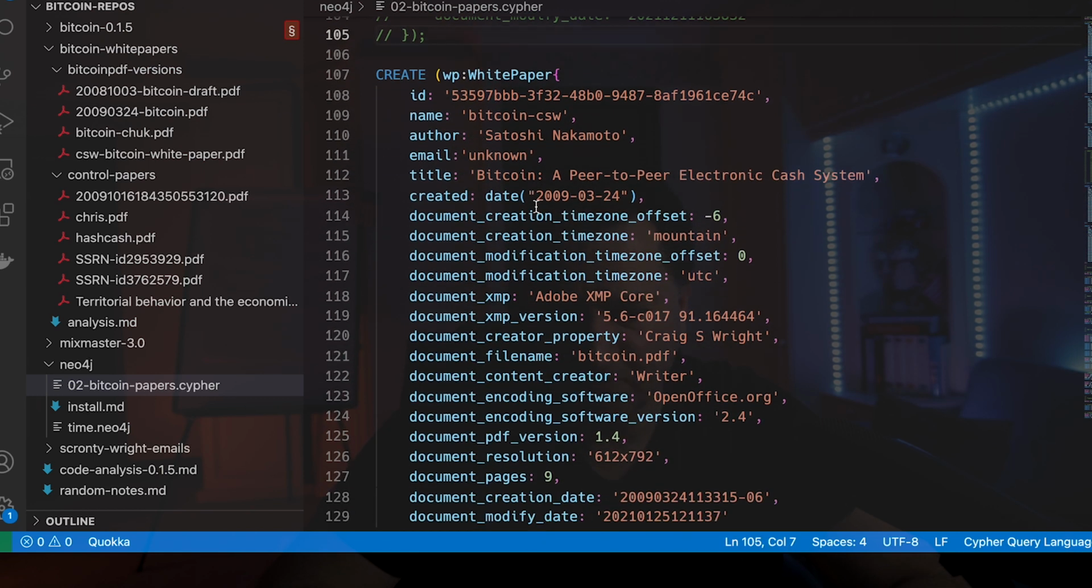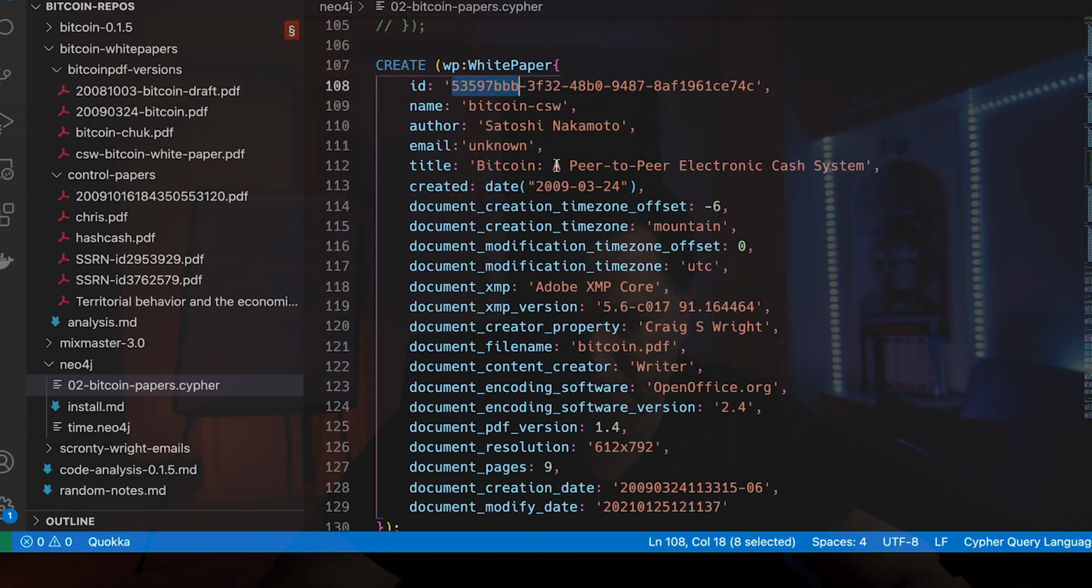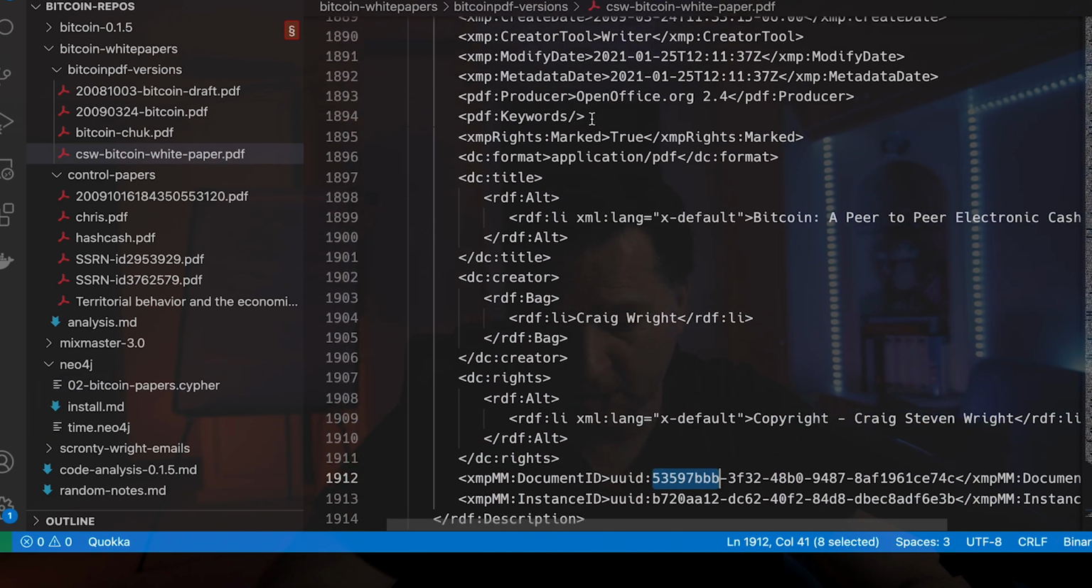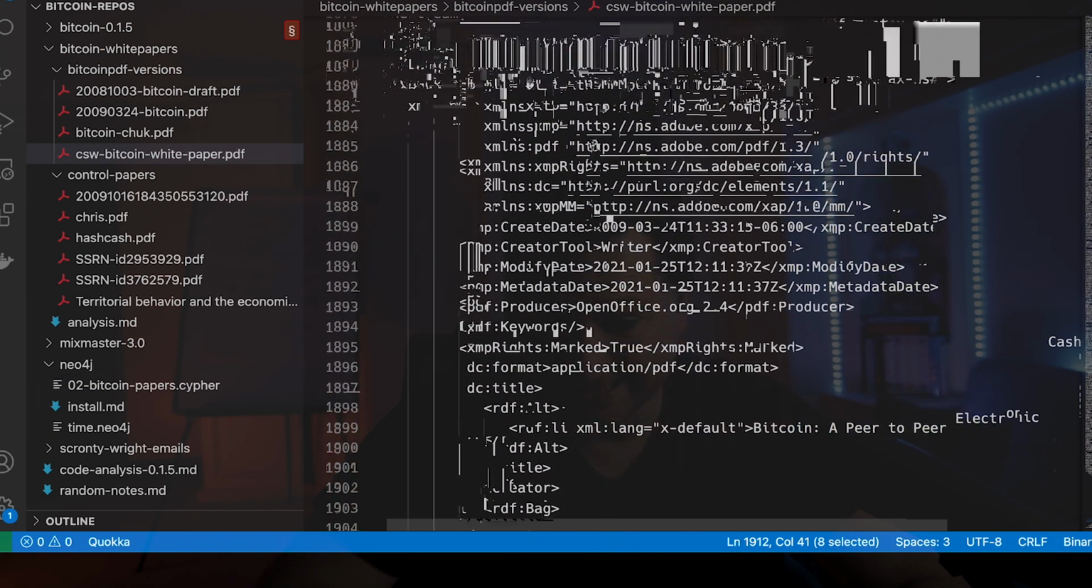What I have done, I have taken all of that information that we had before and I put it into the same format. So what I've done is I've put that new ID that you saw in there. I've called it Bitcoin-CSW. The author is still Satoshi Nakamoto. The email's unknown because he didn't leave his email address on there. I don't know what his email address is. The title's the same. I've kept the created date on there because the document creation date, if we look at the paper, is still listed there.